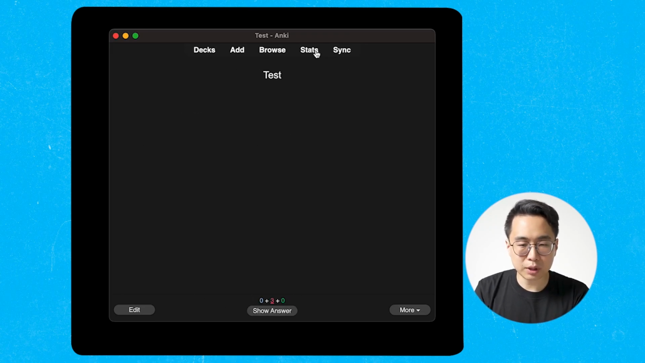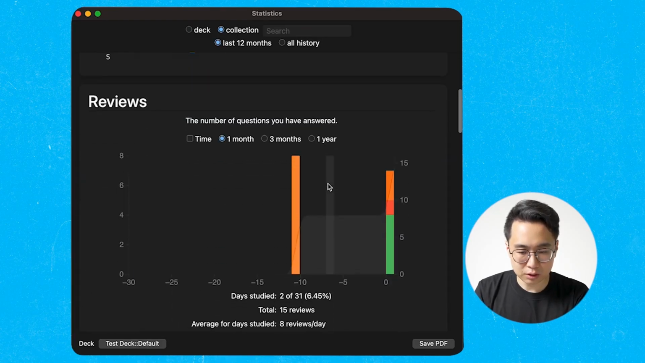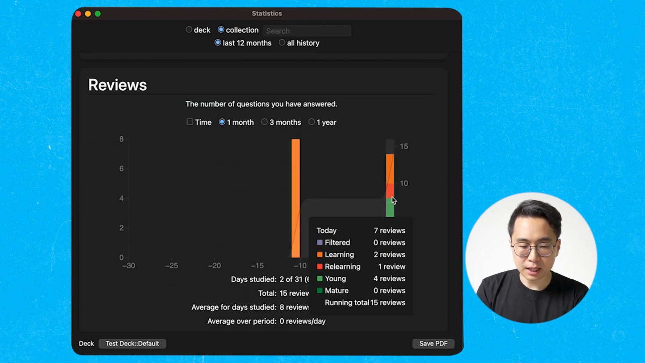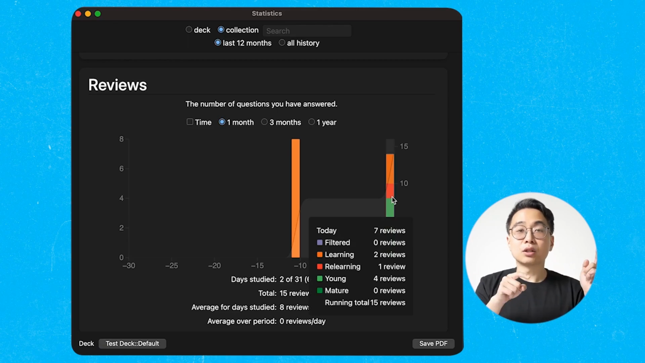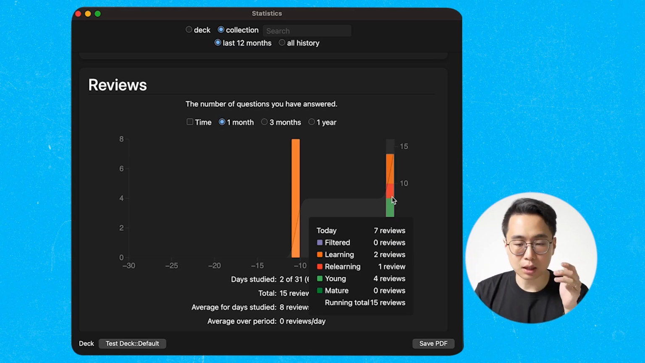So now let's look at what happens to my stats. And so I'm going to hit collection again so I can see all of my cards. So you'll see that I'm now learning, it says 2 reviews. And so that's because I hit again twice on those cards. And so those are cards that are young, or they're cards that are mature that I've hit again on. And so that's what the learning means.